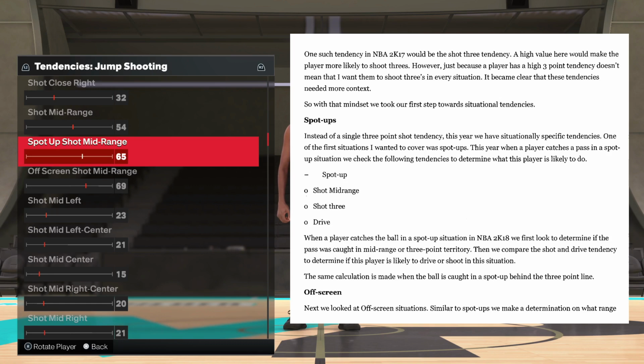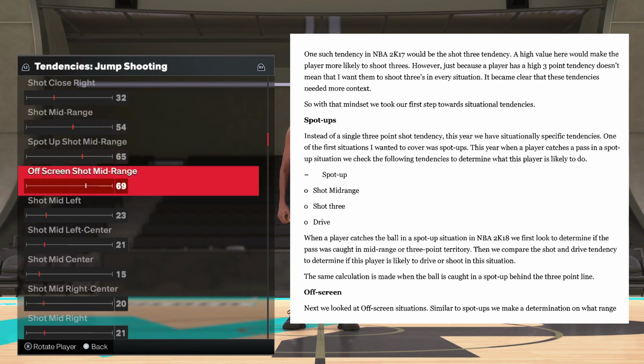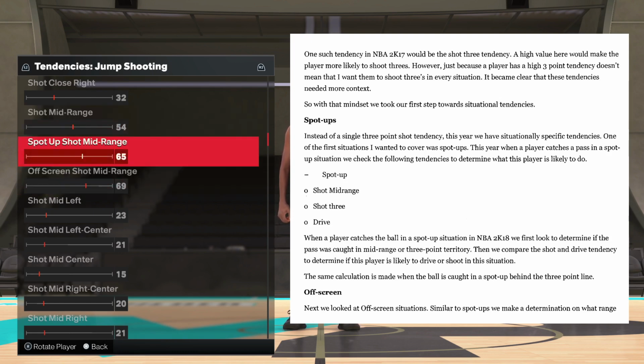So basically, as the developer blog explained, if it's a spot up, it's not how often they're going to spot up and shoot from mid-range. It's not that, he's going to more often shoot off-screen mid-range shots than spot up. These correspond specifically to the drive tendency. So the spot up mid-range means if he's in a spot up situation, basically, he catches it, he's somewhat uncovered, he's got an open shot in the mid-range area. I've got that set at a 65.